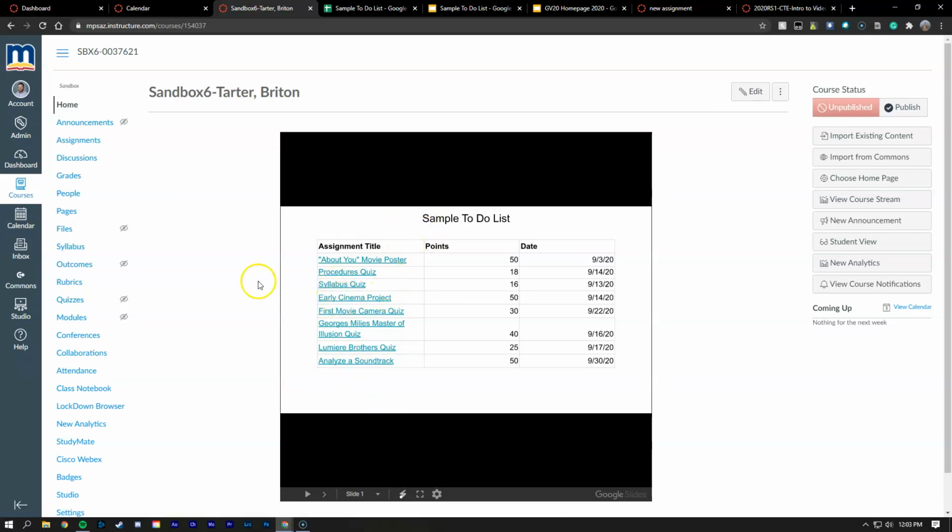So what we have here is a Google slide. And if you're not familiar with the process to insert a Google slide into Canvas, I'm going to cover that really briefly with you right now. However, there's lots of information on the internet that'll show you how to do that, okay?